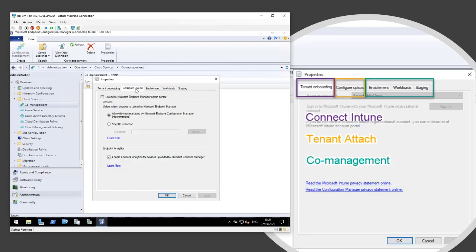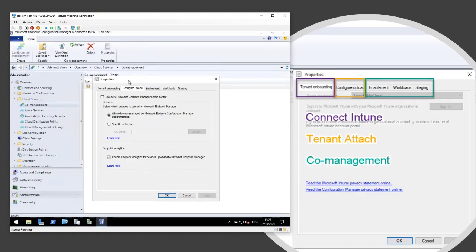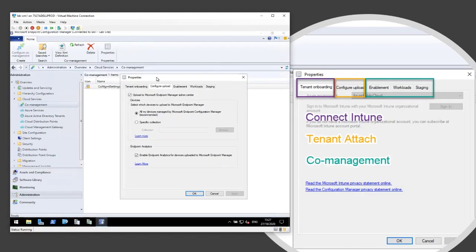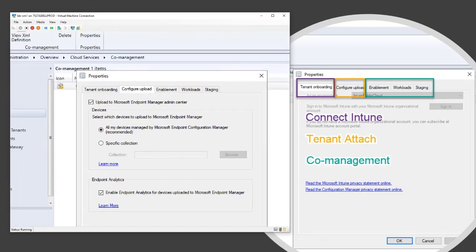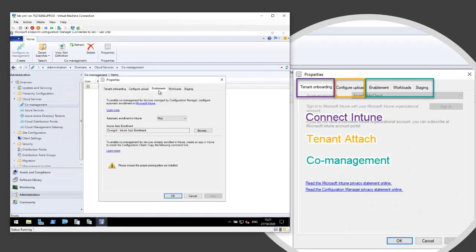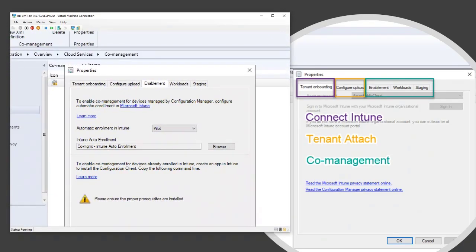The next tab along is tenant attach only. So I'll leave that to Paul to talk about tenant attach. But what's quite confusing for some is that tenant attach is within co-management, but it's not co-management per se. So that certainly tripped me up, that terminology before. But here's where I want to focus. I want to go to the enablement tab because I want to enroll my client into Intune.